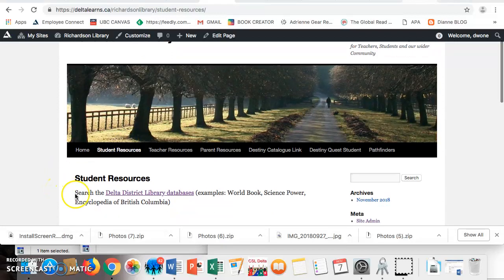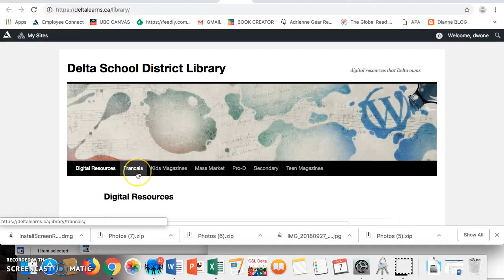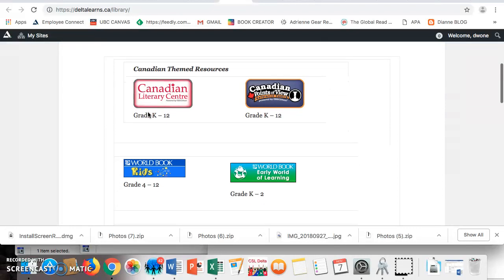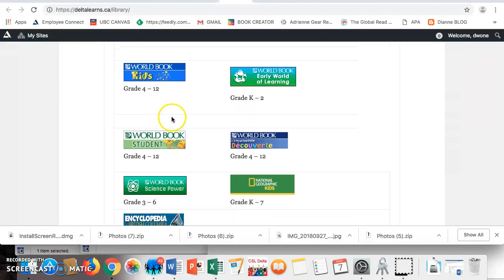Here's a quick tutorial on using the Delta School District Library databases. So that's, for example, like World Book and Science Power and those types of things. So if you click on the Delta link right here, it diverts you to the Delta Learns blog of the Delta School Library. So if you scroll down, you can find lots of different resources for you to use.